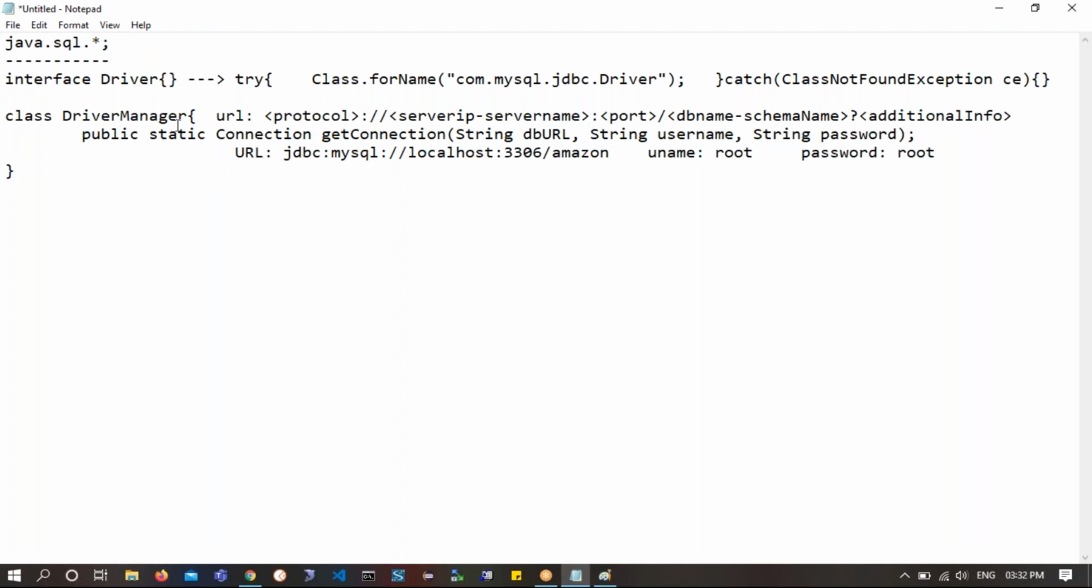Now, the return type is Connection. So we get a connection. Whenever you call this, you are basically returned an open connection, which is in the state of open connection. This is what we exactly get by calling the method getConnection.